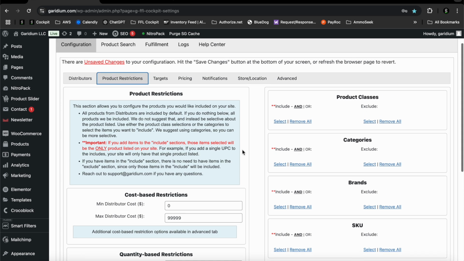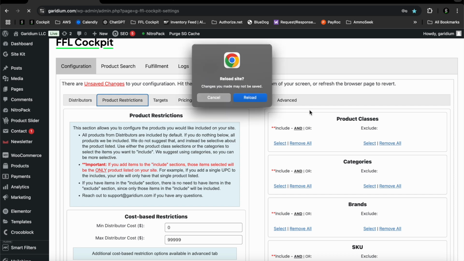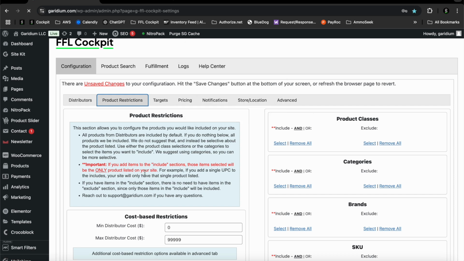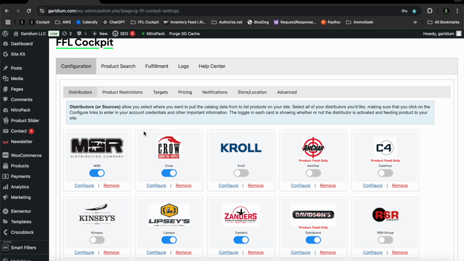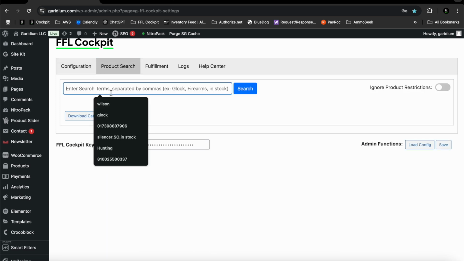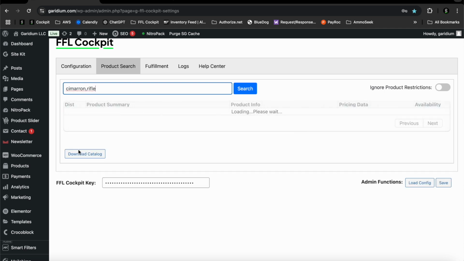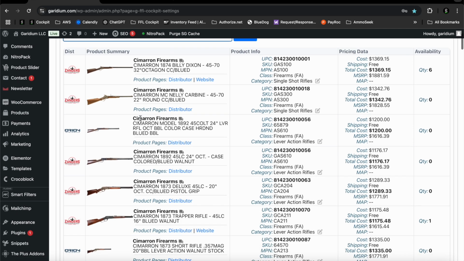The other thing I wanted to show you was related to the new search field. I want to refresh my screen here so I don't save all those changes that I made. In the search field, if you're looking for a specific product or UPC, like say I'm looking for a Cimarron rifle or something, I can do that. Pull up all the Cimarron rifles.